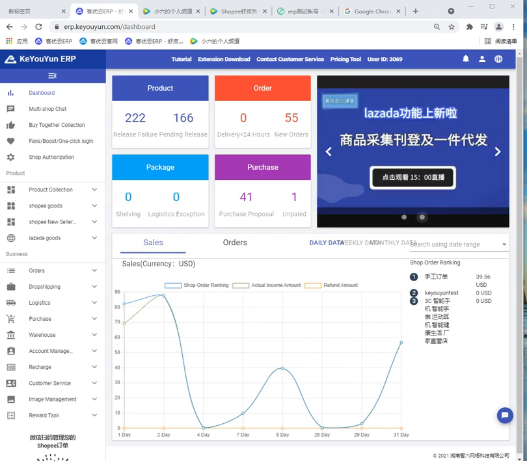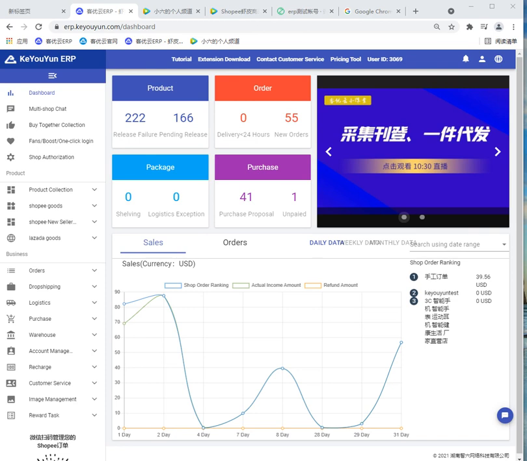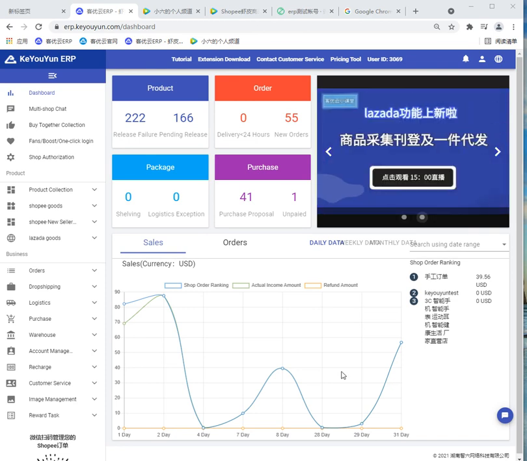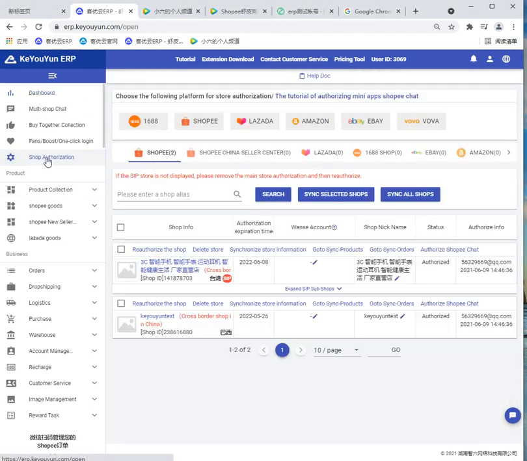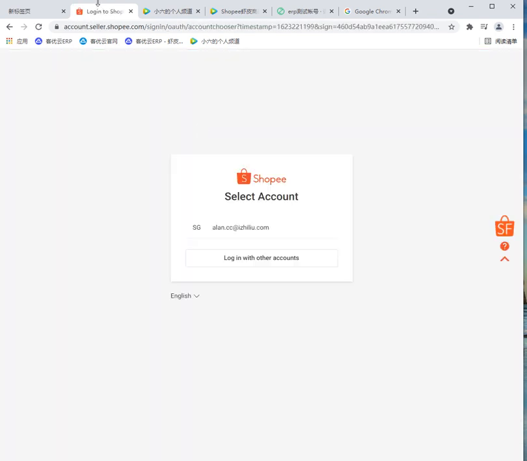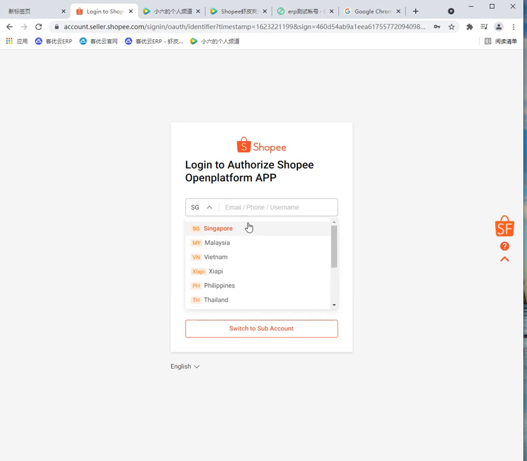Today I will introduce the function of shop authorization to you. So first, click shop authorization and click Shopee. Sometimes the internet is slow, so just wait a moment. Here we can see there are many shop sites to select.